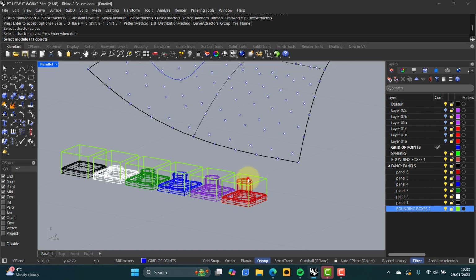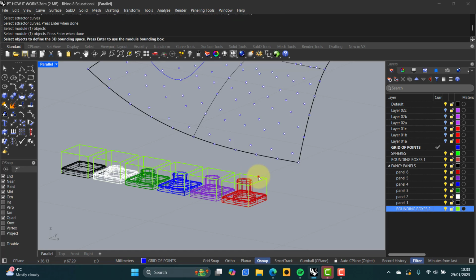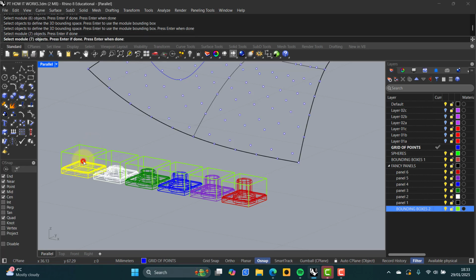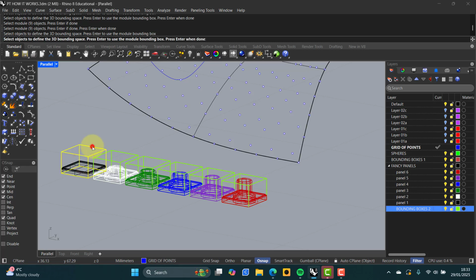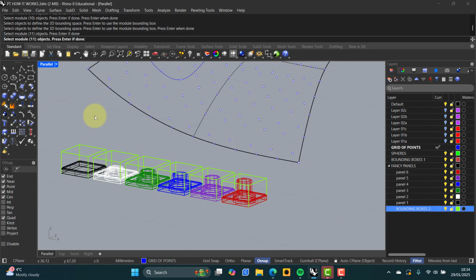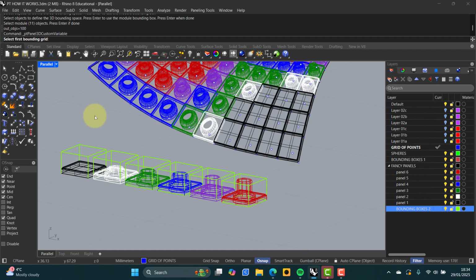Okay, so module object 1, enter, bounding box, enter. Module object 2, enter, bounding box, enter. 3, enter, bounding box, enter. 4, enter, bounding box, enter. 5, 6, and keep going. 7, 8, 9, 10. I'm not going to do 11. Two enters. We'll have to wait a few seconds because there's a lot of geometry going to be generated here.